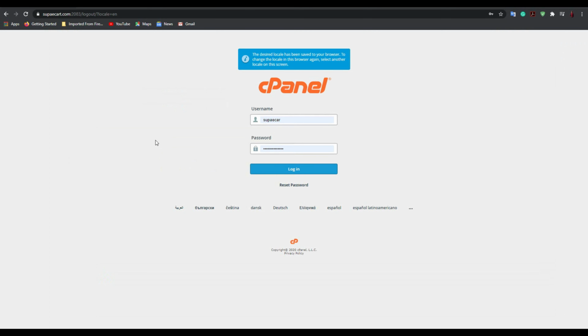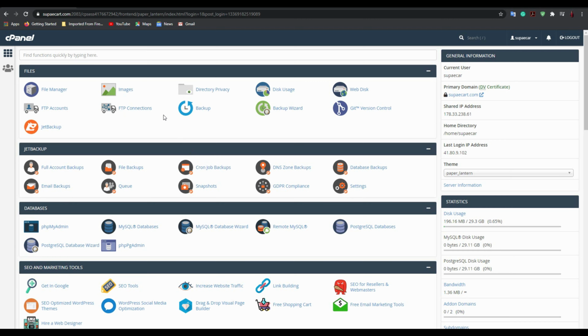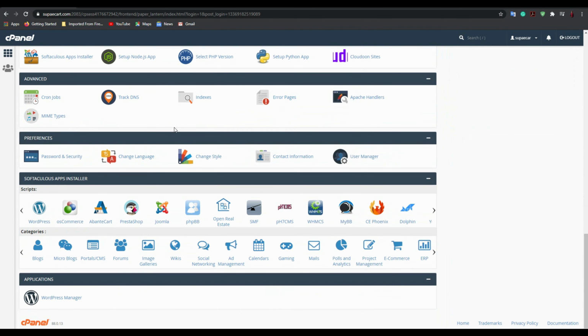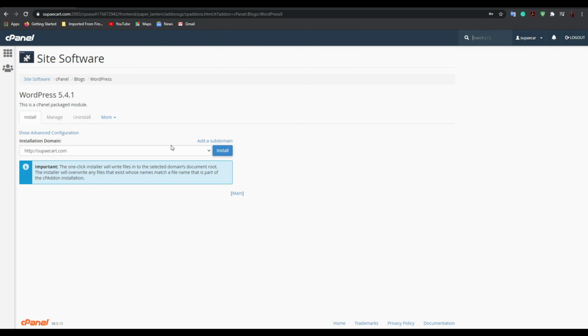So what we need to do is we get into our Cpanel login page. Log into your dashboard. After the login, scroll down to the position where you have applications and select WordPress Manager. With that, you see we don't have any website with WordPress, so we need to create a new site. After that, you just have to select the domain you want to install. I want to install on that domain.